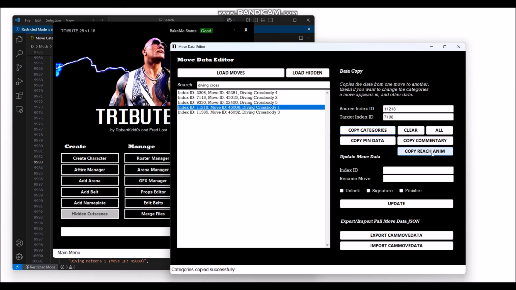Reach anim. So this data is basically how the move starts. Like with the Stunner, Stone Cold does a low kick, or some moves might start with a punch, or this might be the type of grab that the Superstar does to initiate the move. Like with the Attitude Adjustment, John Cena raises both his hands quite wide to grab the opponent in a quite distinctive way. So you might want to just experiment with that.